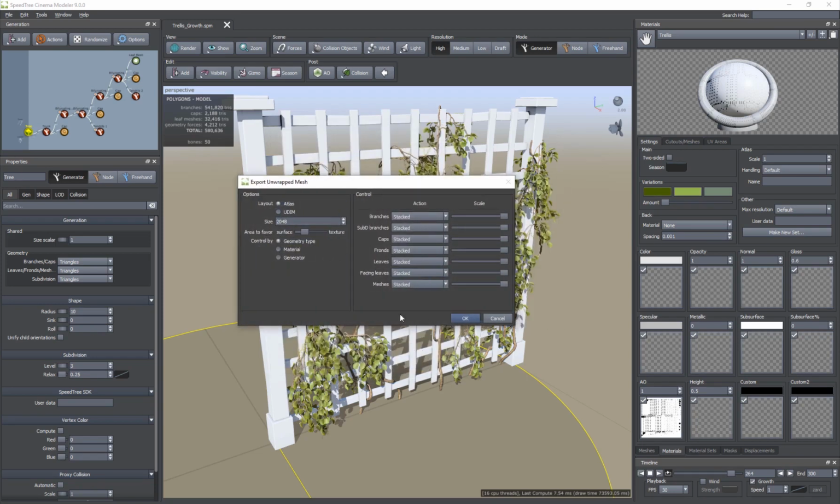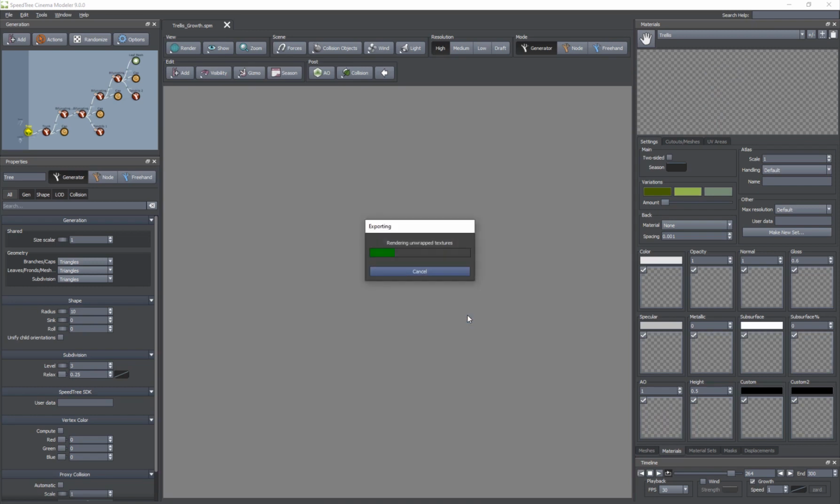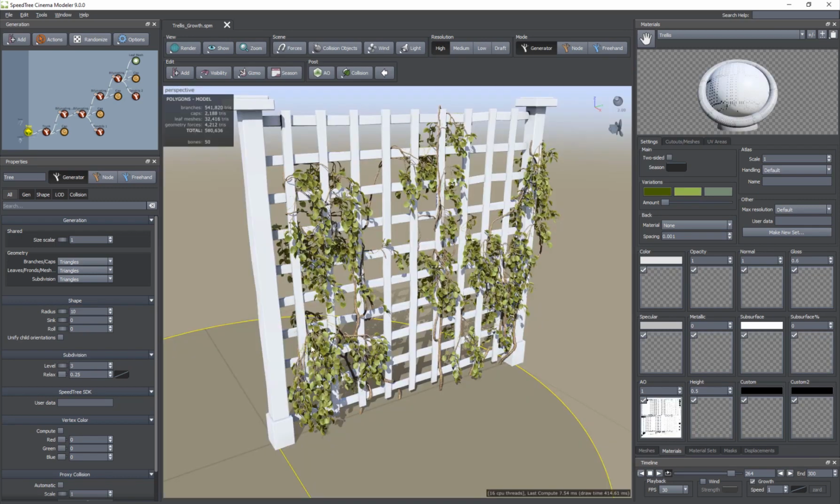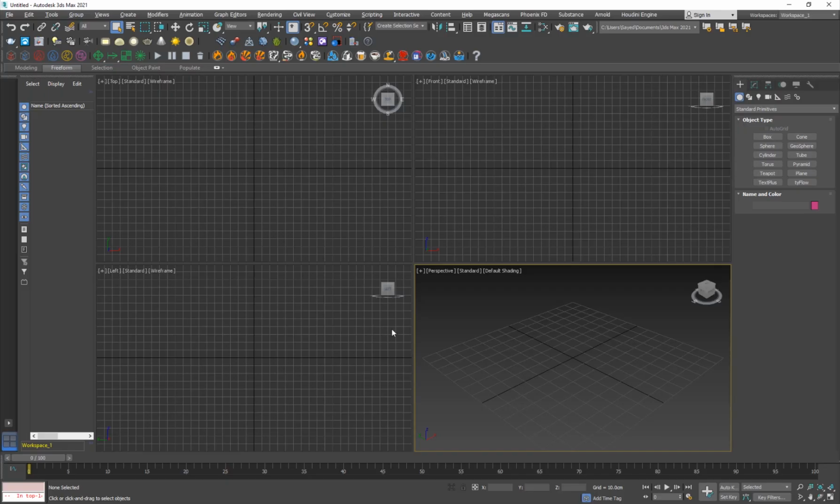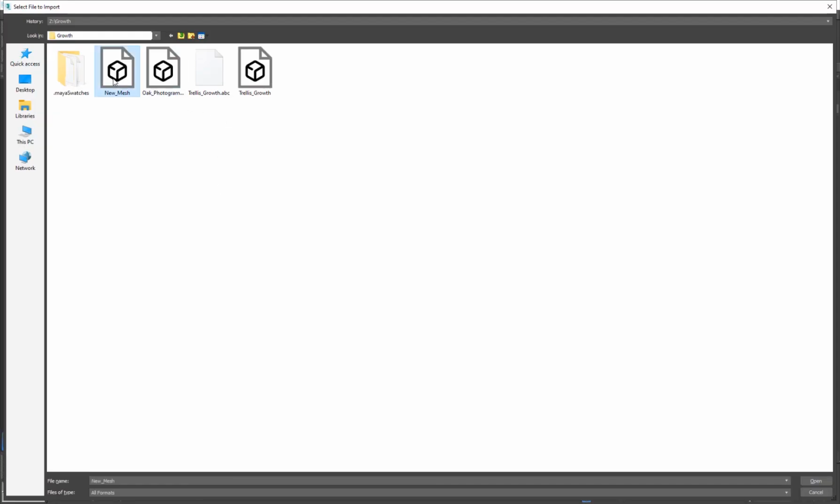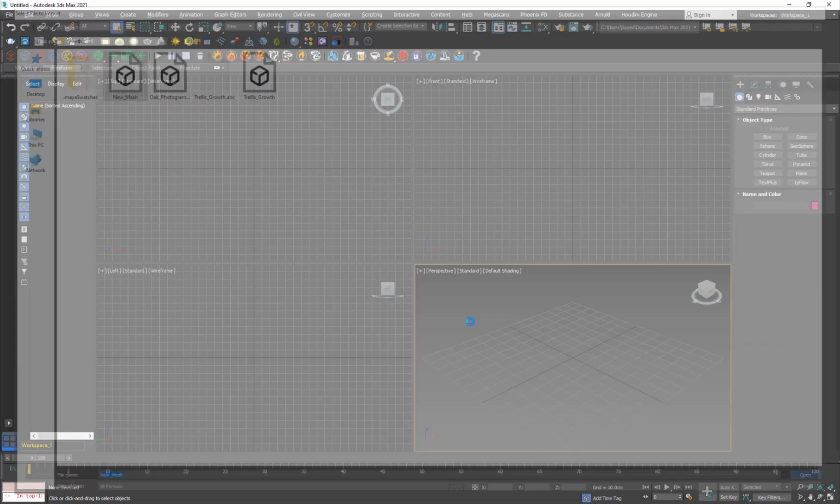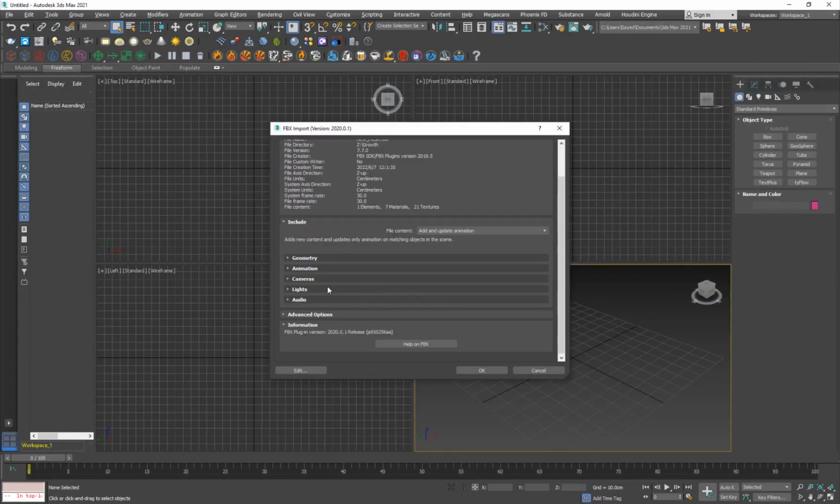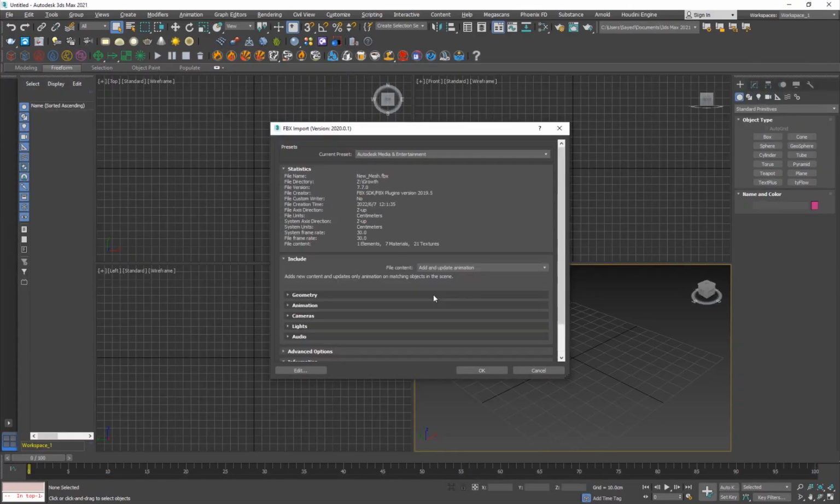Unwrap mesh, okay. Then it will be exporting your materials and everything, and it'll be done in a minute. So it's done. Now you're going to go to your 3D application of choice. In this case I'm inside 3D Studio Max, and I'm going to go to File, Import, and then we have our new mesh here. I'm going to click Open, and there are some options, so go ahead and say OK to this.